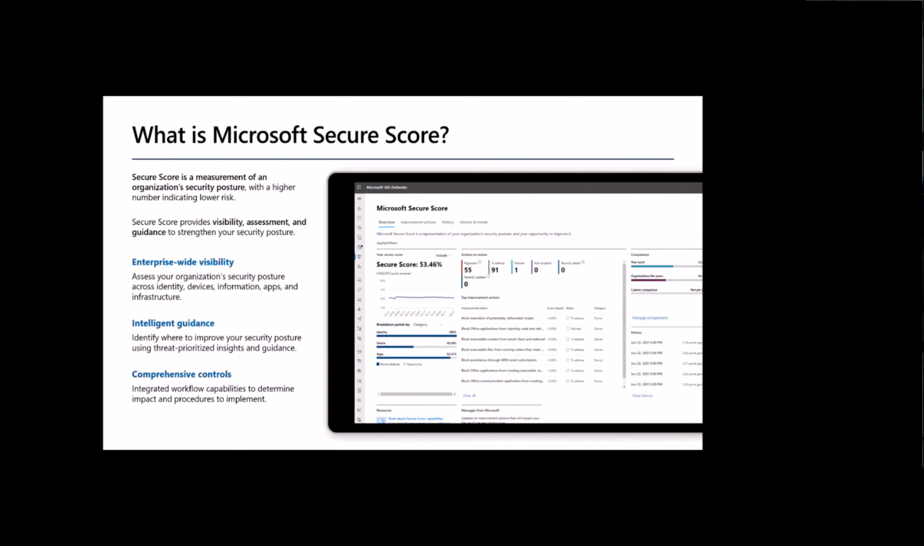So this is where the Microsoft Secure Score comes into play. I would love a little reaction if you're in Teams today. Throw up a thumbs up if you have heard of Microsoft Secure Score, if you're actively using it today. But the Secure Score is a measurement of an organization's security posture. I love it. There's a couple of thumbs ups going on.